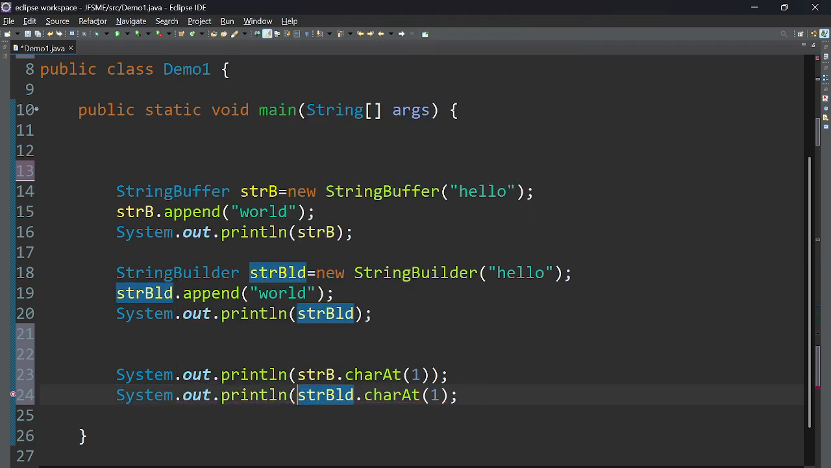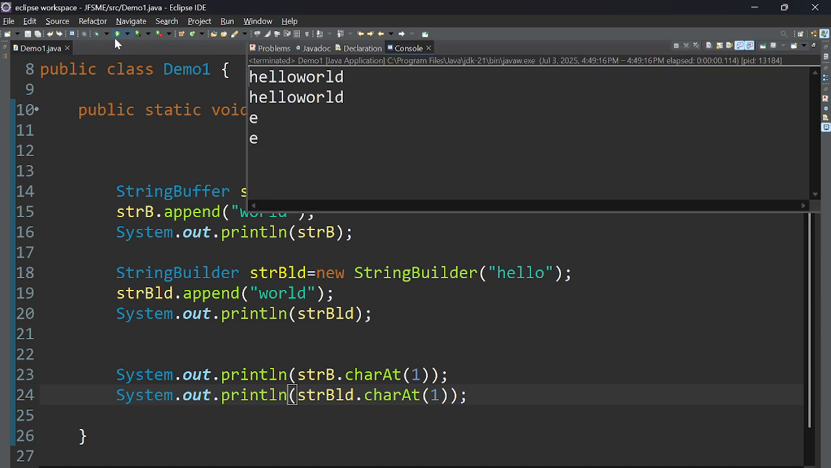First of all, in some cases this might give you a different result if the strings are different, because here both contain hello world, that is why it should give you the same result, right? So string buffer dot charAt(1) and string builder charAt(1). So I'm checking what is the character at position 1. It starts from 0. So position 1 in string buffer it is E, string builder also it is E. If the strings were different, then obviously the result would be different. Because the strings are the same, the result is the same for charAt as well.